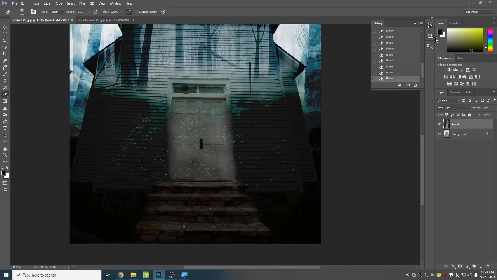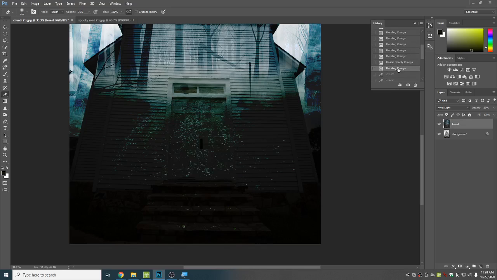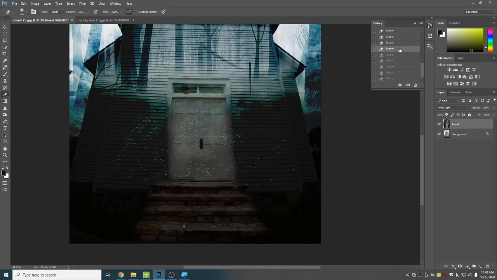And then if you ever mess up, over here on this little panel, you have all of your actions, and you can just undo actions. You can undo all the way back to before you even start erasing if you want. Or you can go to wherever you're happy with it.